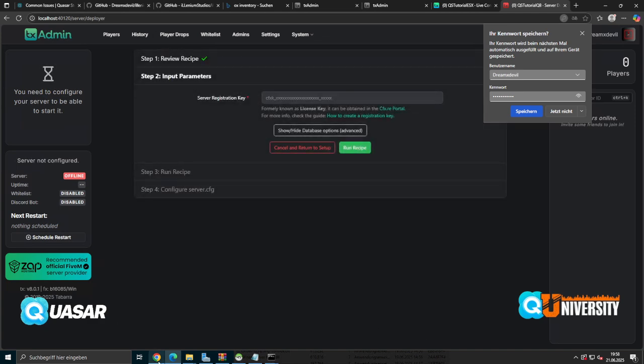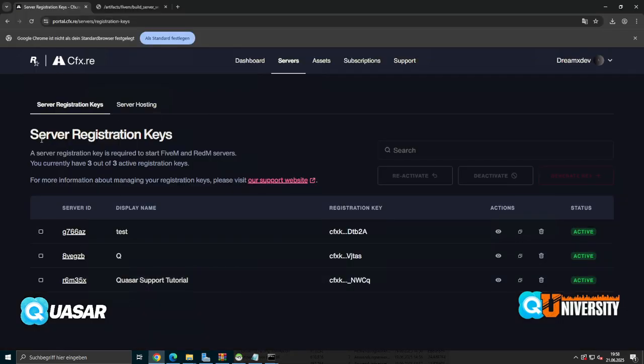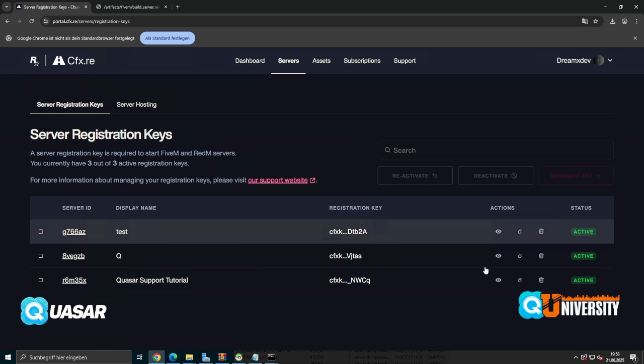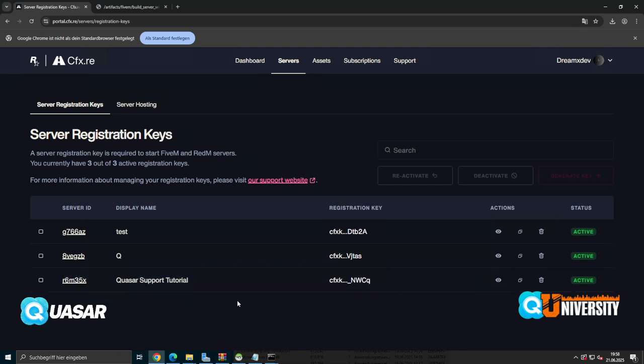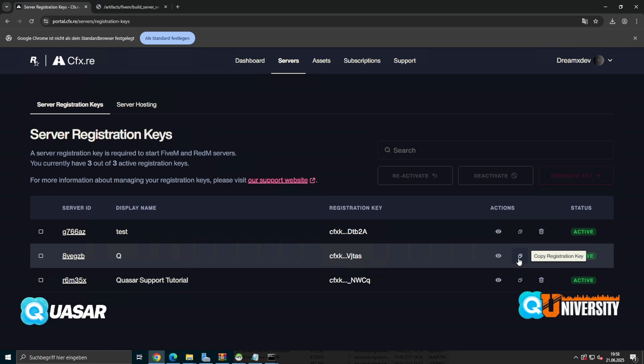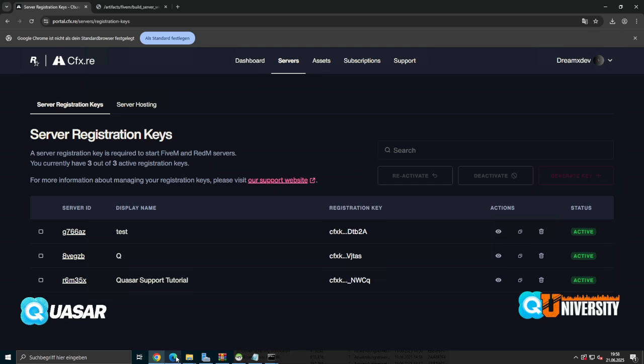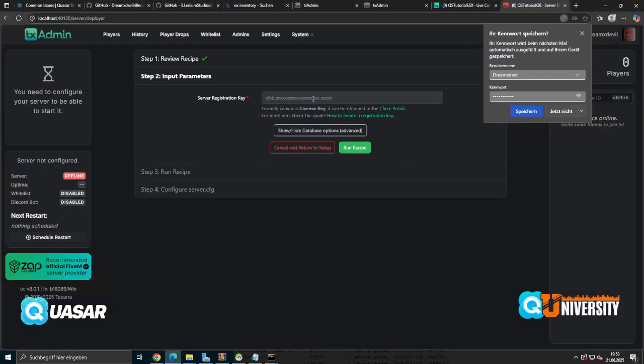Now we go back into the server key registration. This key we also used for the ESX server. When you don't use two servers at the same time, you can use this key. But in our case, we need another key. We can't use one key for both servers. So we place it here.